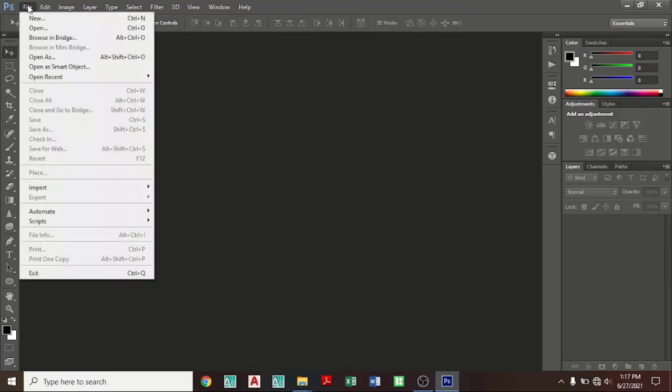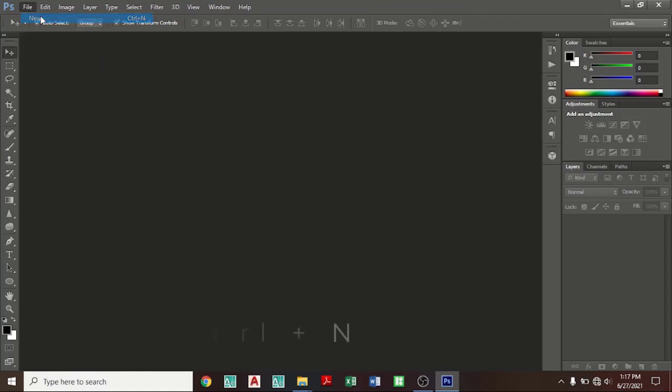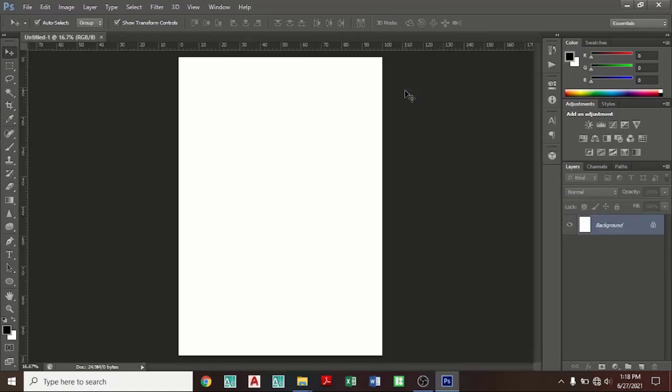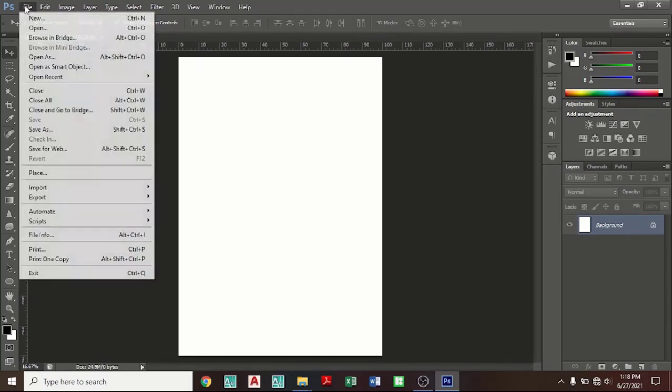So you click on File, go to New, or you can simply press Ctrl N on the keyboard. Now here you can name the project, or you can leave it and name it when you are saving. So I want to use an A4, so the size, the width and height, everything. Now the color mode, we'll just leave it in RGB, so everything is okay. So click on OK.